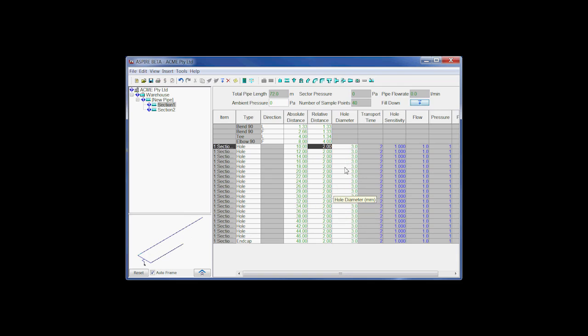Same deal here. If we decided we didn't really want 3, we want 2.5 mil, we can type that in here and paste that down as well, and we've now got 2.5 mil all the way down to the end cap. So it's quite easy to add and set up your pipe. So we've got one set up there.